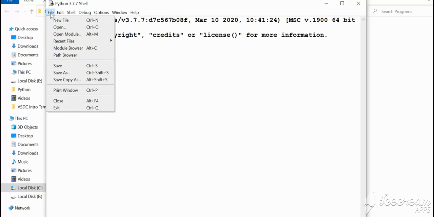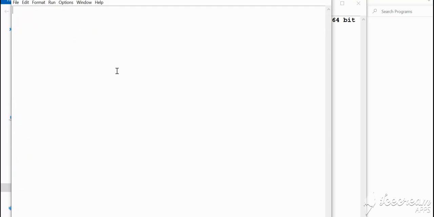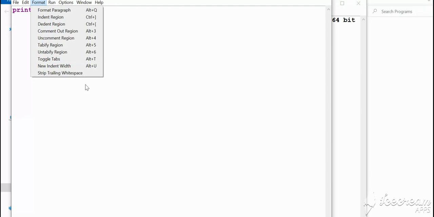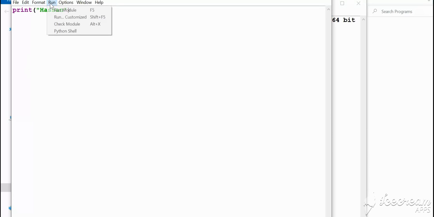And if you want to create any new file that you want to save for your future, just click on File, click on New File, and here you will see a new file has been created, and here you can create your first Python program. So let's say I want to print and save my name. So print anything that you want to print, and if you want to run this program or code, just go to Run.